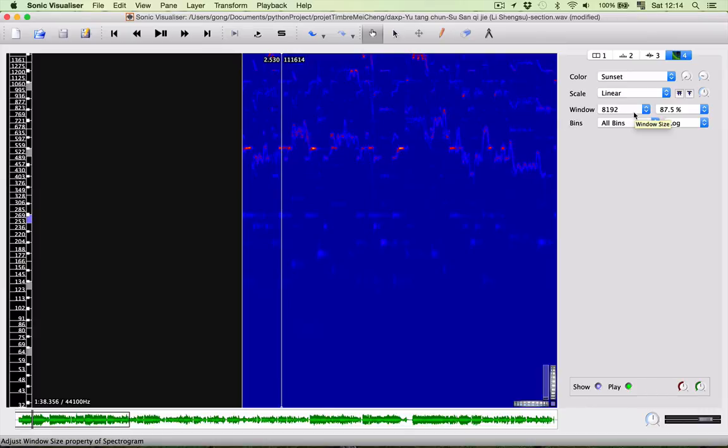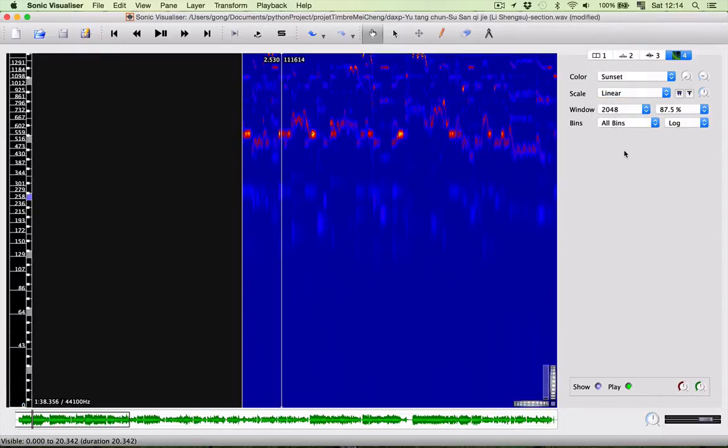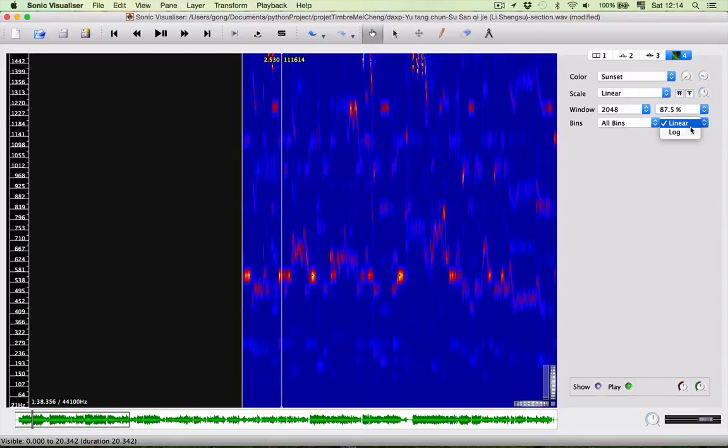And then the window size is a little bit high for me, so I need to set it to 2048. And then for the frequency bins, I want linear instead of log, because in the log frequency we can't correct the pitch track. Here we can see clearly the red line is the fundamental frequency.